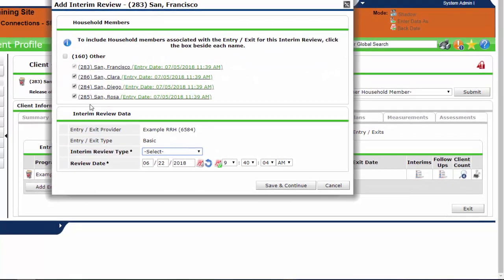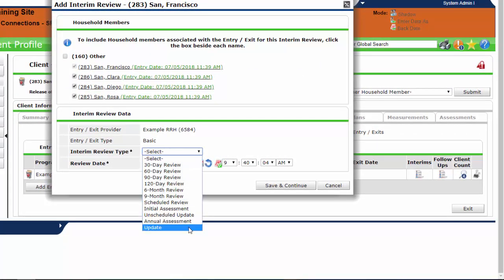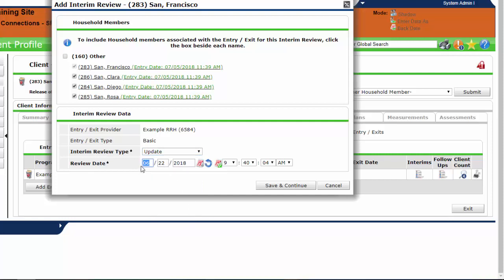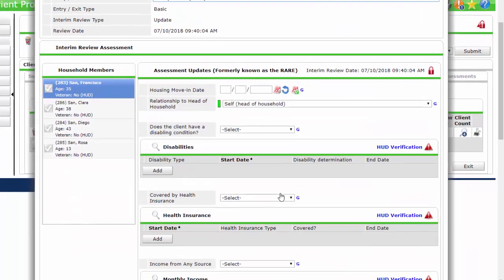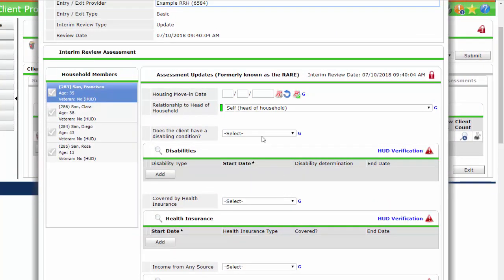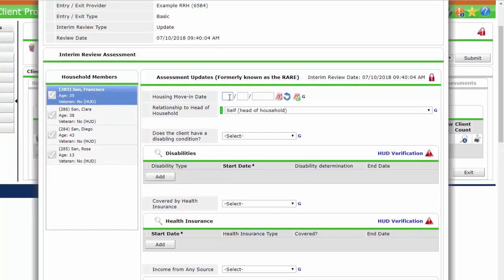Check that all the applicable people in the household have been selected. Next, select Update for your interim review type and enter the review date. This will be the same date as their move-in date. Click Save and Continue. In this interim assessment, the housing move-in date is the first question. It was left blank at entry while the household was unhoused. Now we're going to fill it in with the date they physically moved into housing.